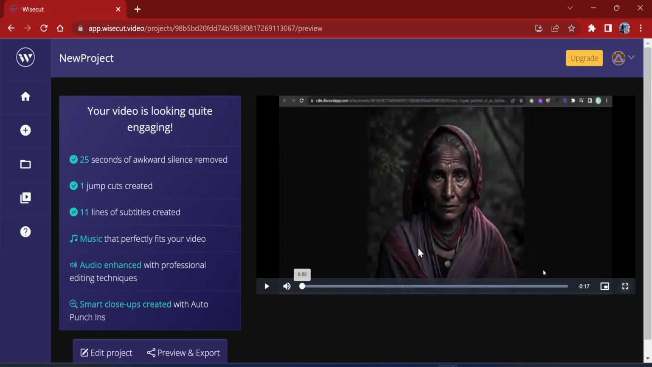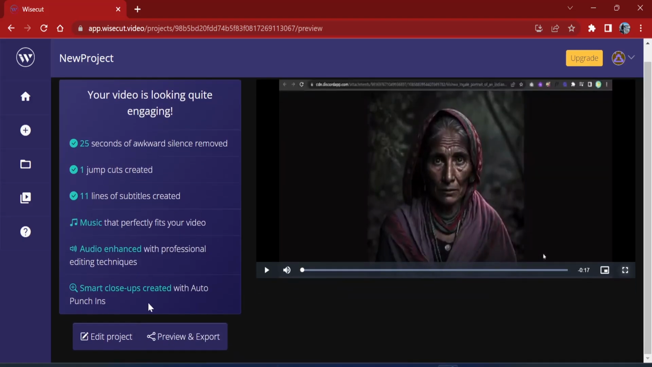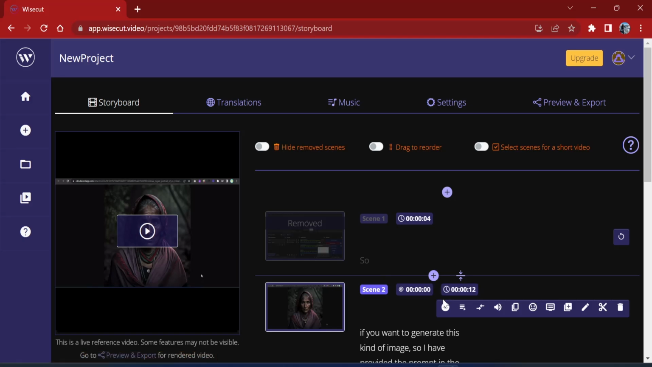So here we saw the video, but we also have the option to edit. If you want to change something, we can do it on our own. So this is the editing section. You can see here storyboard, translation, music, settings, preview and export. Firstly we will see storyboard.